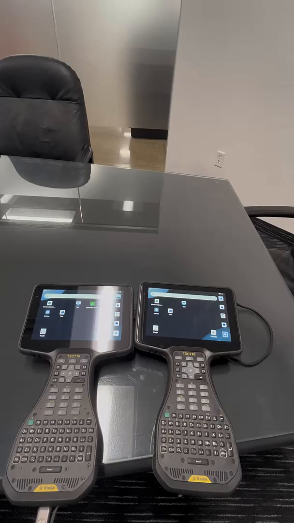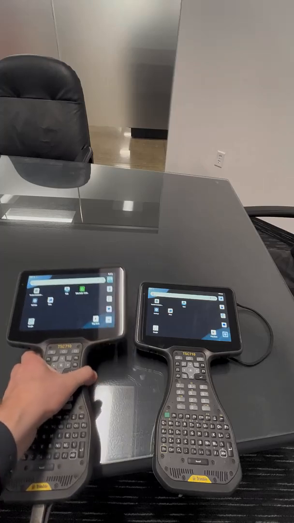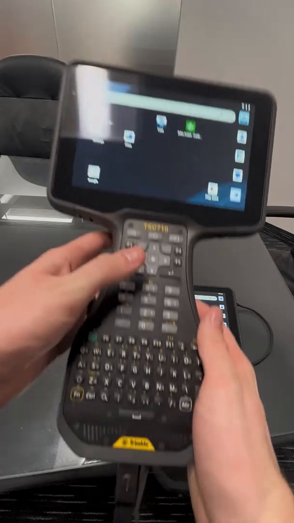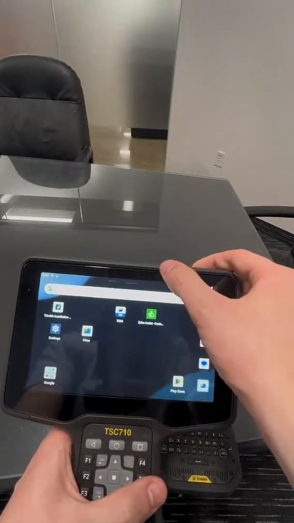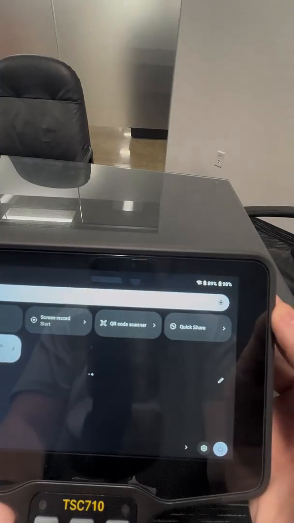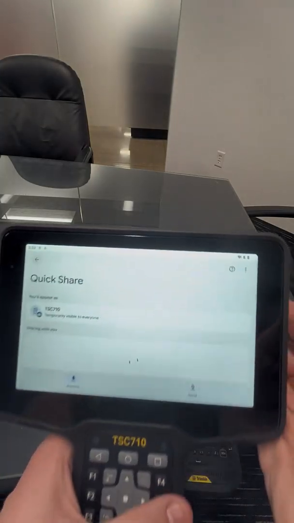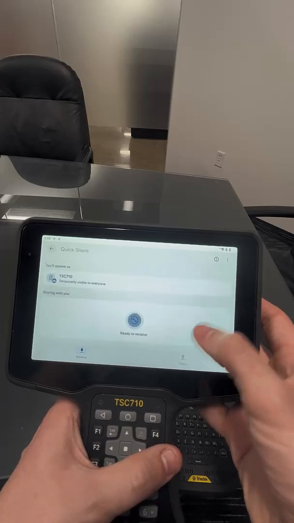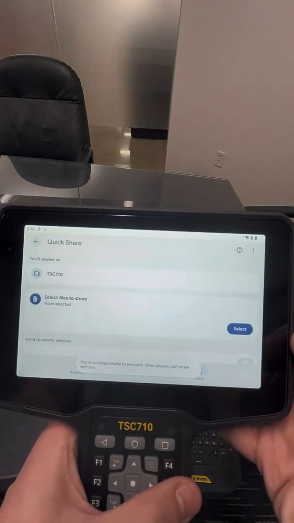In this video, we're going to demonstrate the new quick share on the Trimble TSC710 data collector. So on our first data collector, which we have a flash drive plugged into, we're going to swipe down again, and then swipe to our right, and we have quick share as an option. Now what we'll do is we'll click on send.